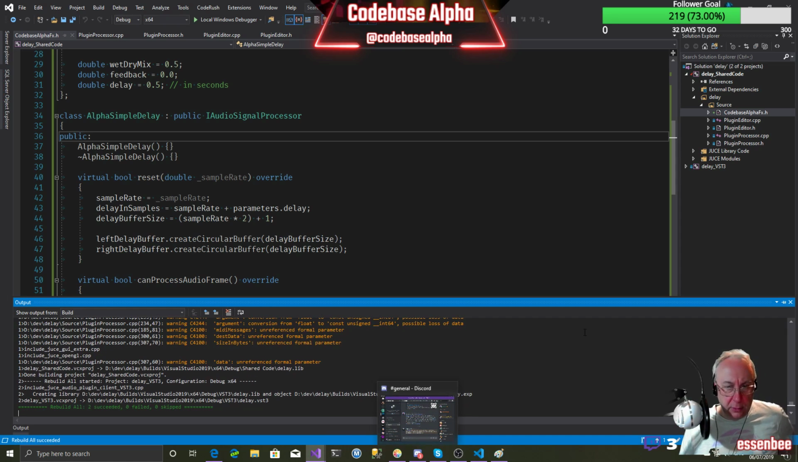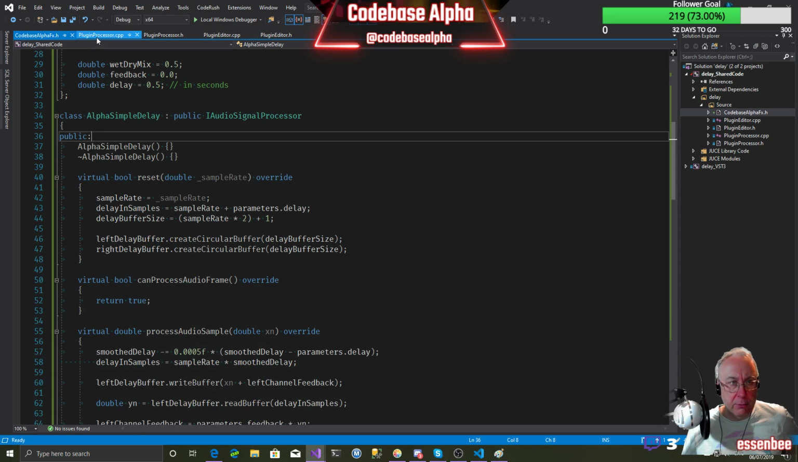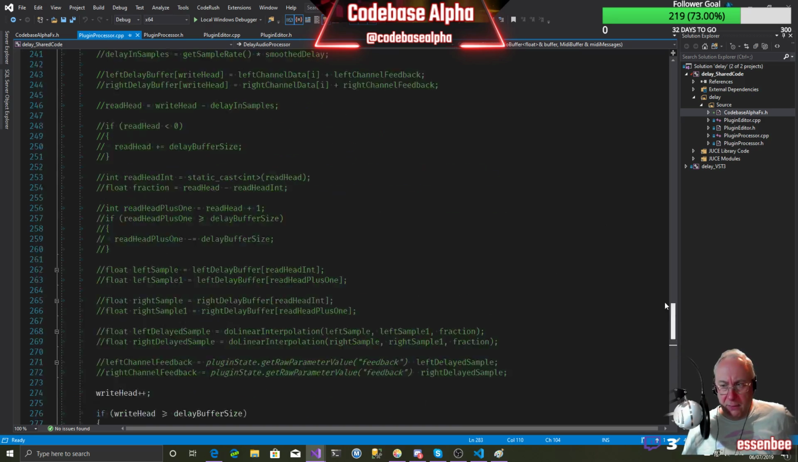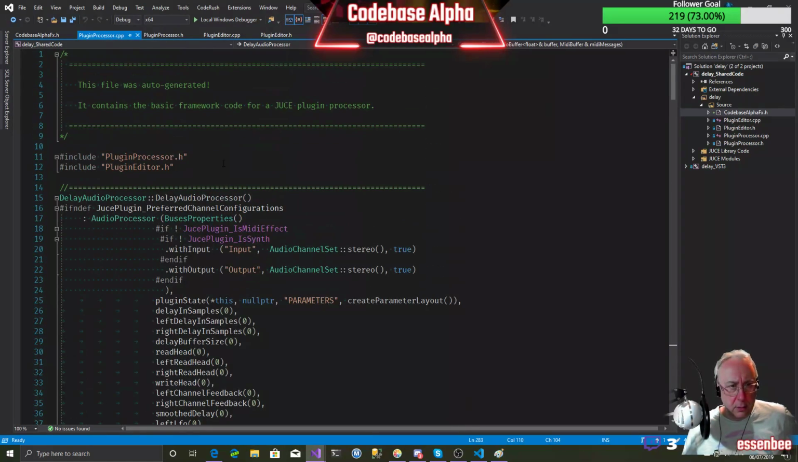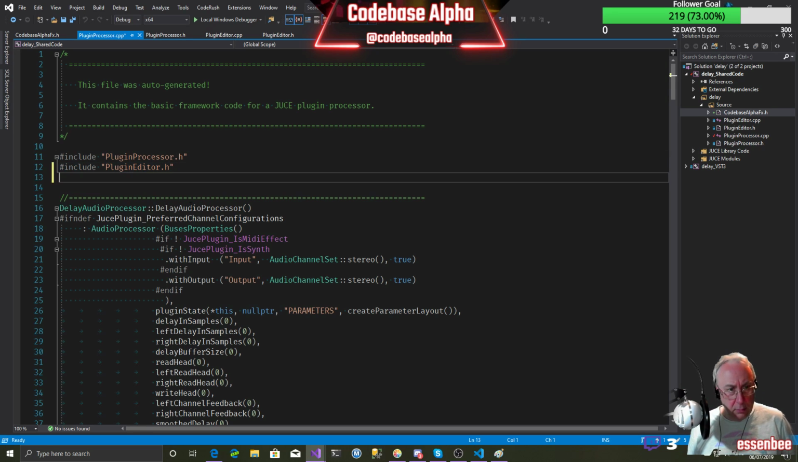Wait for it to build, and then we'll see what we can do over in our main project. So over here, I think we're going to need to include our header file. This is our plugin processor. This is going to be Codebase Alpha effects.